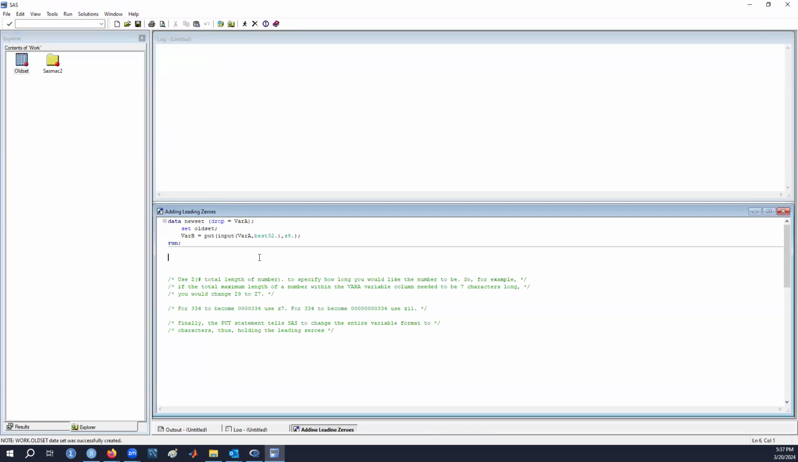So what we want to do is add some leading zeros to variable A, because maybe we had leading zeros on our prior data, the data which was loaded in and became old set. Maybe it was in an Excel file or a CSV file, and there were leading zeros on that, but for whatever reason, they didn't come over.